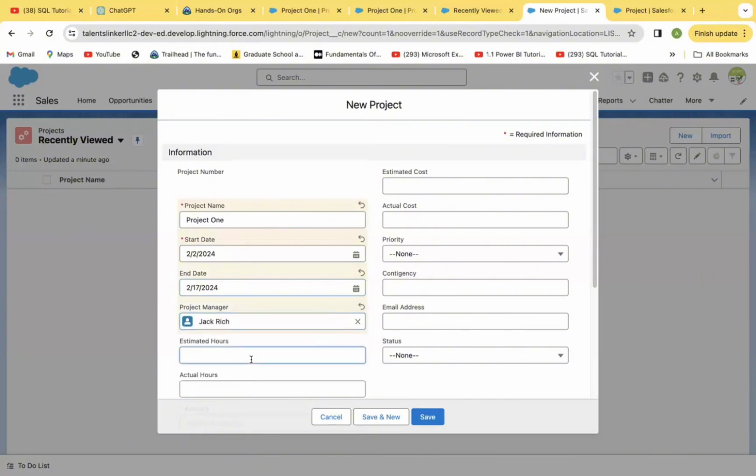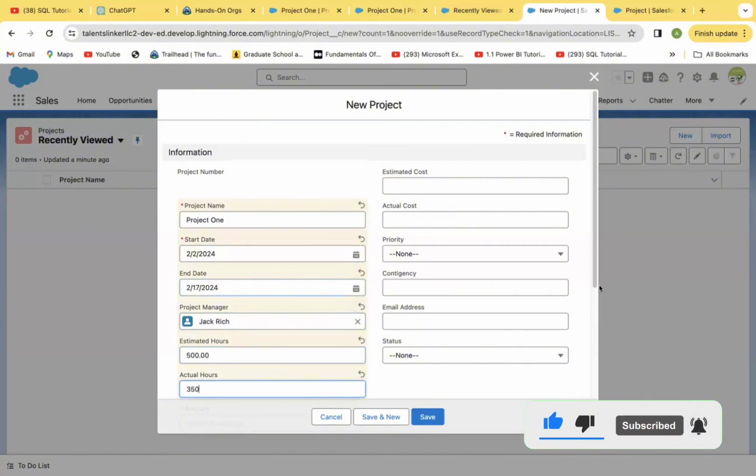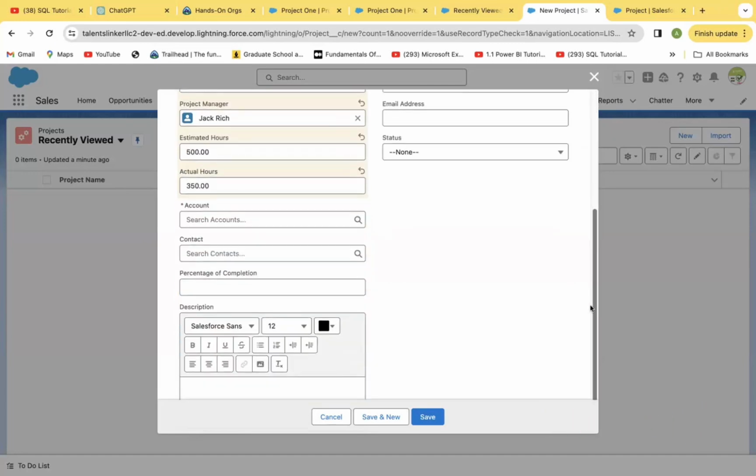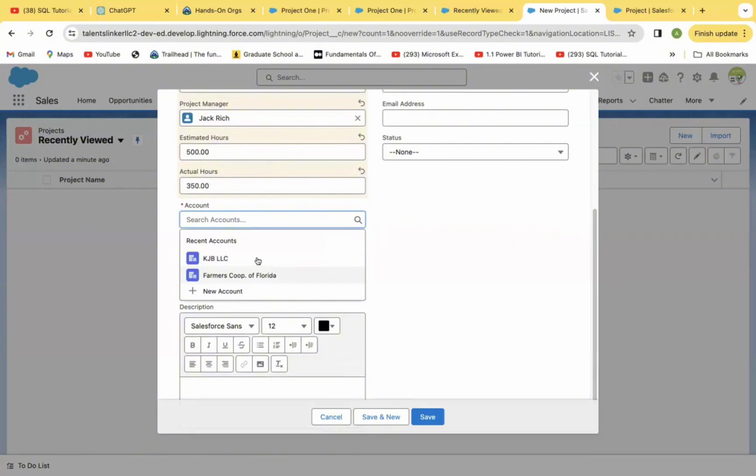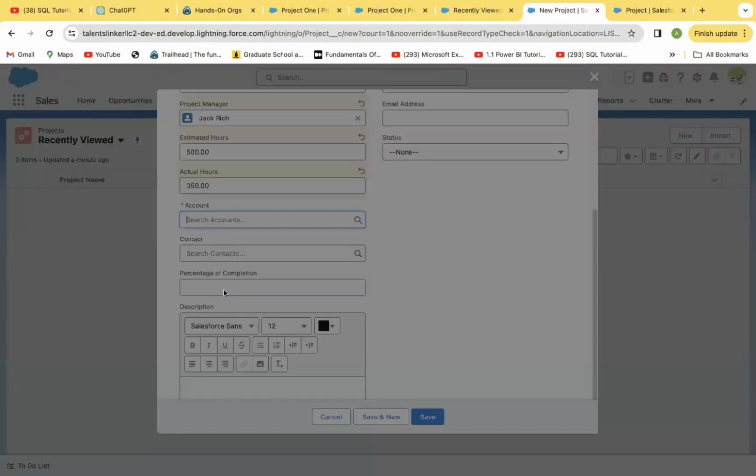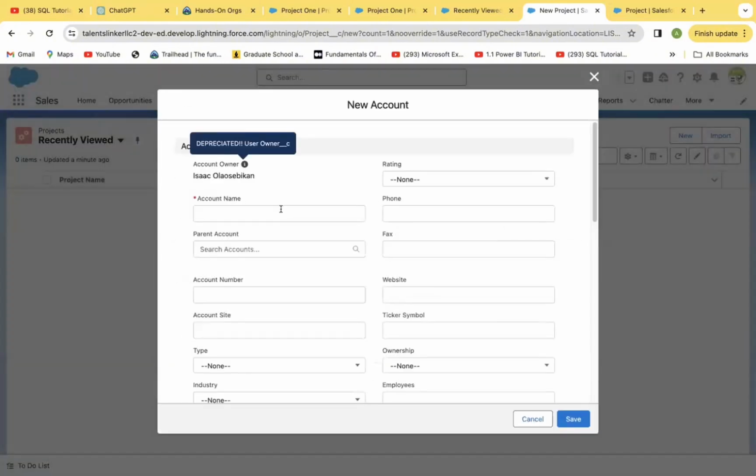Let me say estimated hours, 500 hours. Then actual hours, let's say 350 hours. We were able to save some hours on the project. That's a good one. Management will be happy that we're able to save good time for them. KJB LLC is one I've created so far. But if it is a new account, a new customer we're doing this project for, you will now say new account. Let me even say new account. Then that means this account, this customer, we've not done this kind of project for the customer before now.